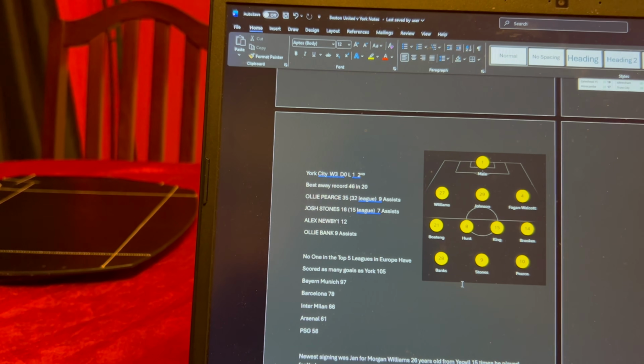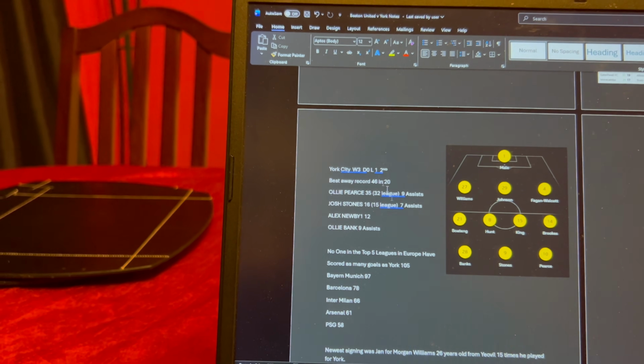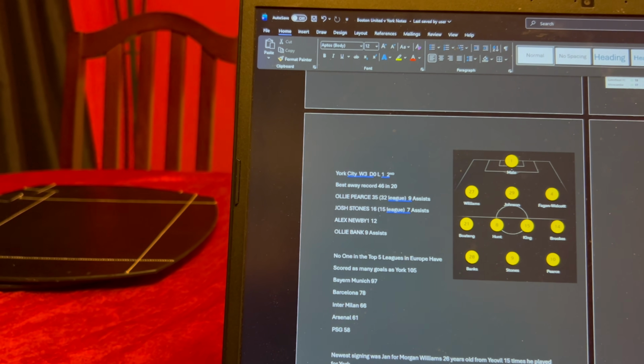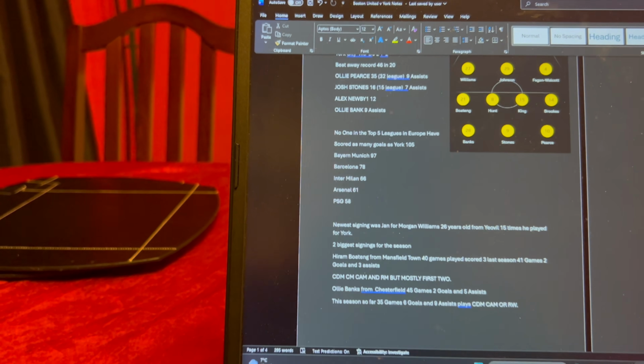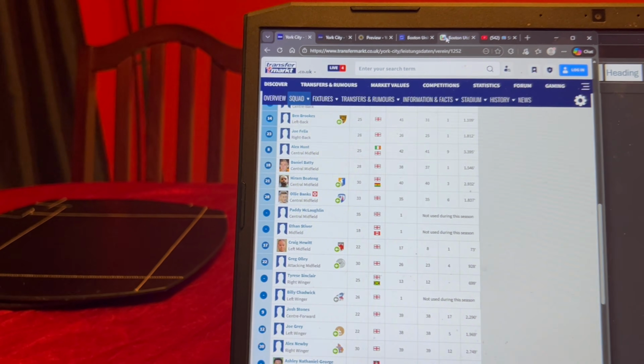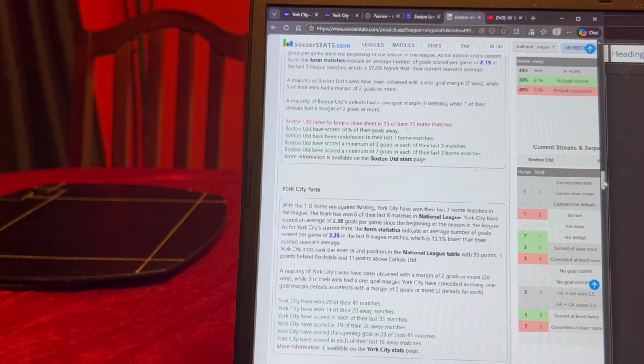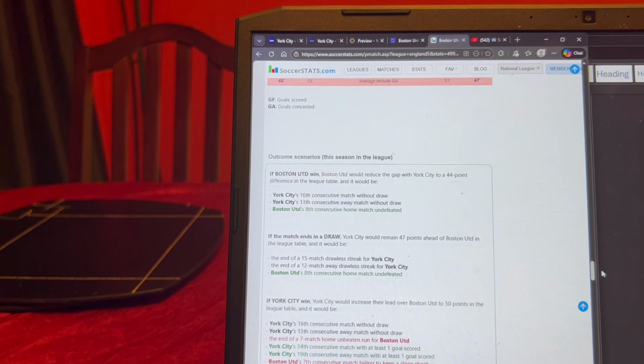And it's pretty similar for York. I have their last team that they played on the pitch to see if it'll be the same tomorrow, a bit about their top goal scorers and assisters, and a bit about some other stats to do with the team too. And how I find these is I go onto websites like Transfermarkt, another one called Soccer Stats, and they have some great stats on here all about the two teams.